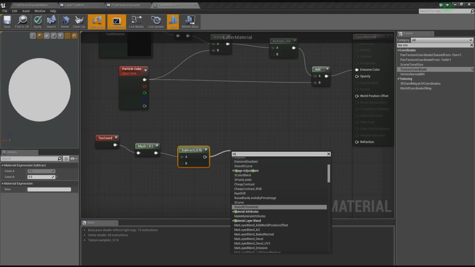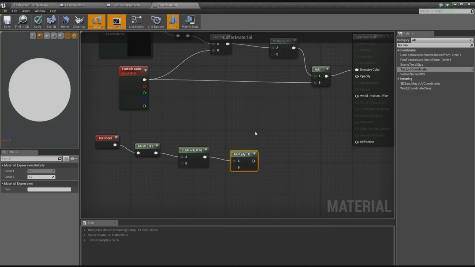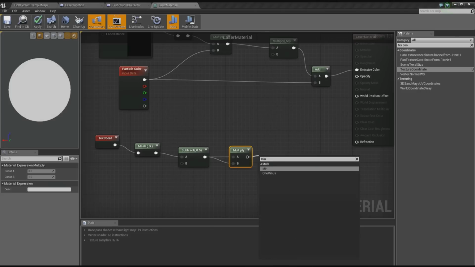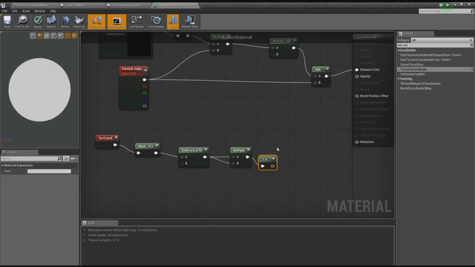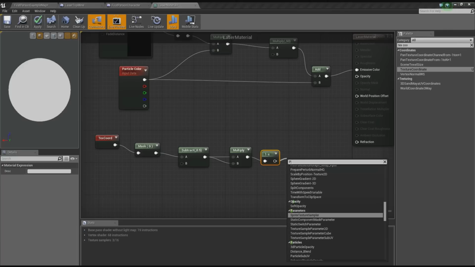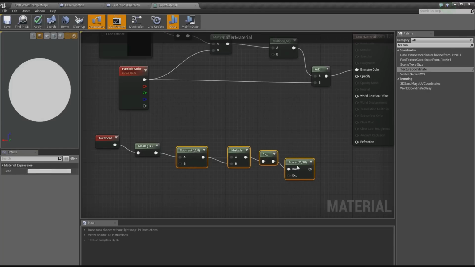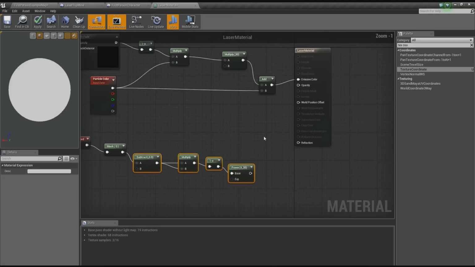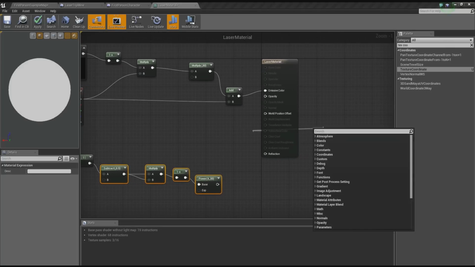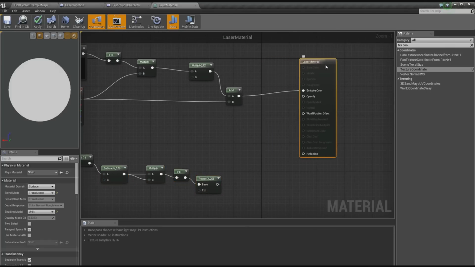Let's multiply that. Let's multiply that by the same number. And let's do 1 minus that. And let's power that by 20. Okay. Need to move it a little bit. Nope. Need to move this a little bit. Okay.